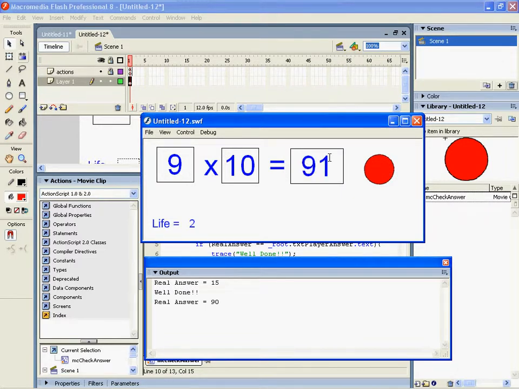9 times 10 is 90, but I'm going to put 91. Should lose a life, and we do. Doesn't change the question because we don't want it to, so I'll have another go. 92 perhaps? No, it's incorrect, so no more lives. Maybe it's 89. No more lives. We get, and our life is restored because we dropped below zero.